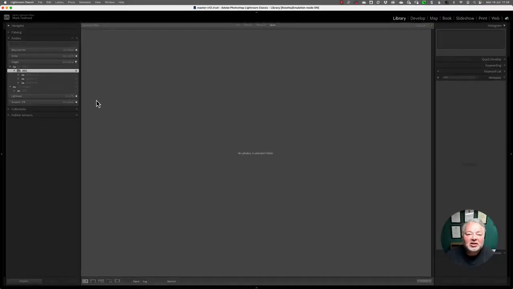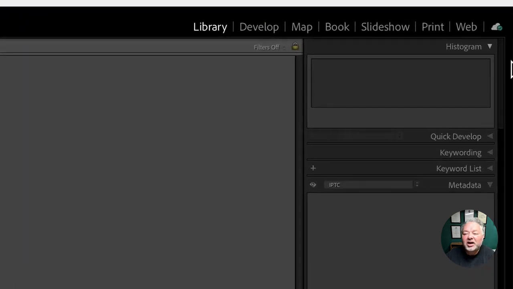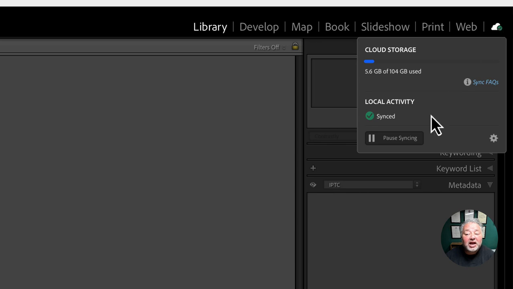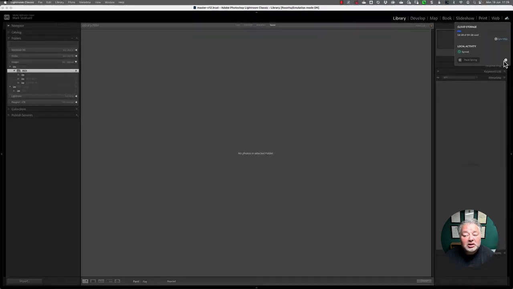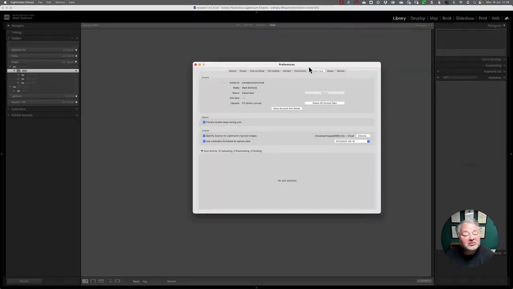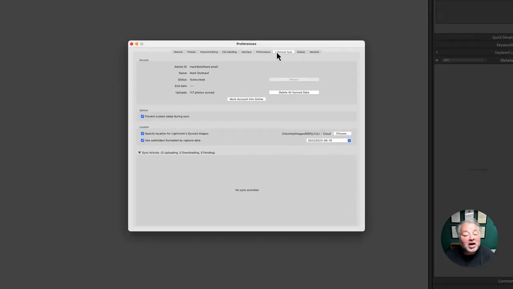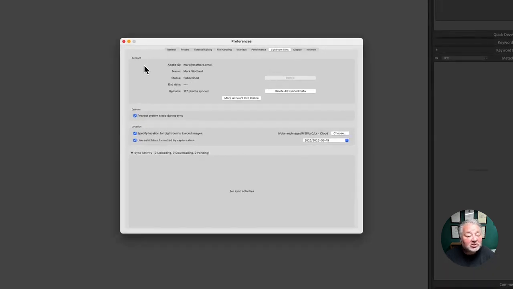So here I am in Lightroom Classic. I'm running version 12.4 and I want to get to my sync database. And how we do that is we come up to the top right hand corner to the little cloud, and you'll see this little green tick box. We click on the cloud, up pops the storage menu. It tells you how much storage you've got and you're using, tells your sync status, you can pause. But if we click on the cog, it brings up the preferences menu under Lightroom Sync. And we've got some more information here.